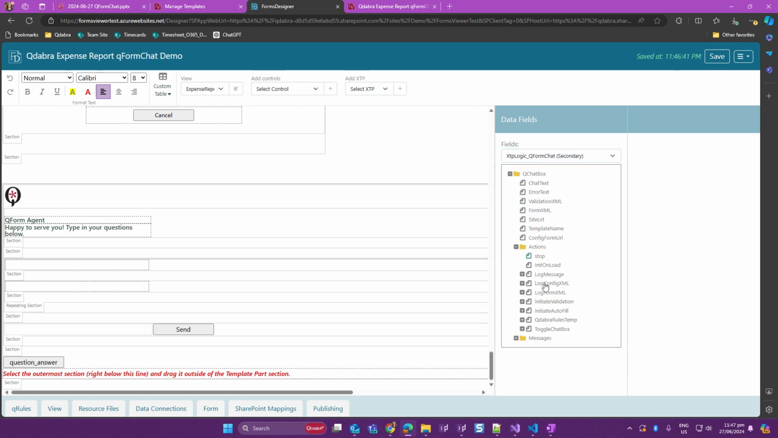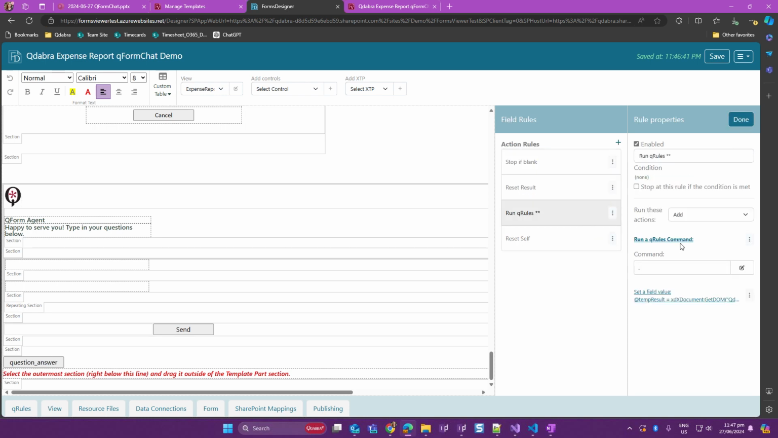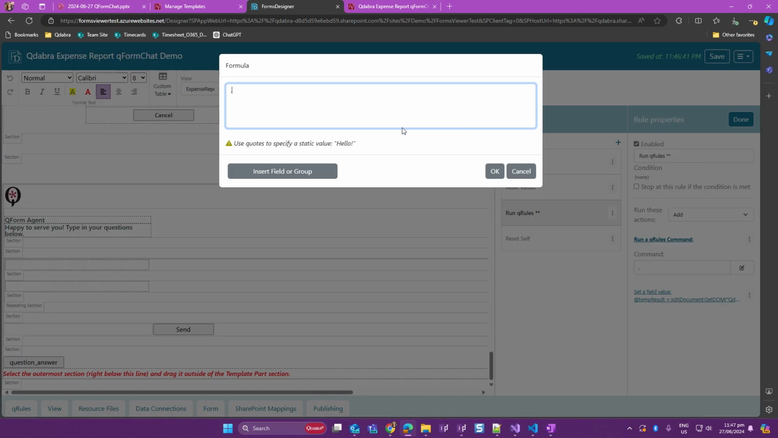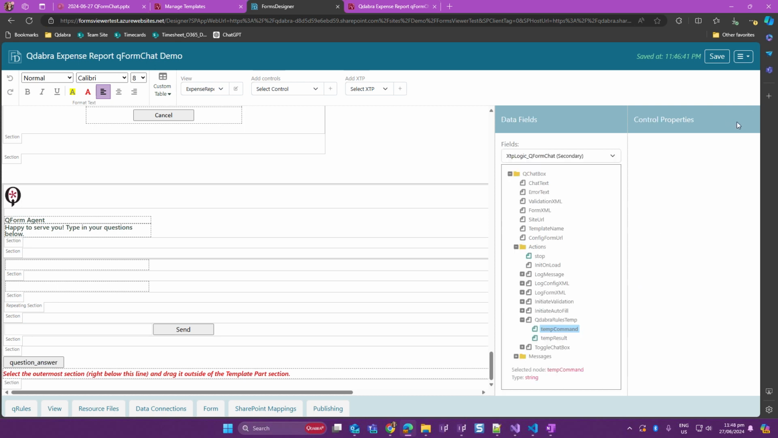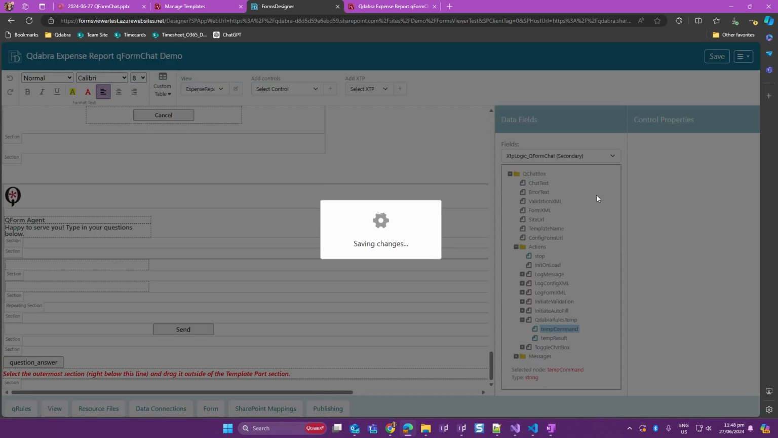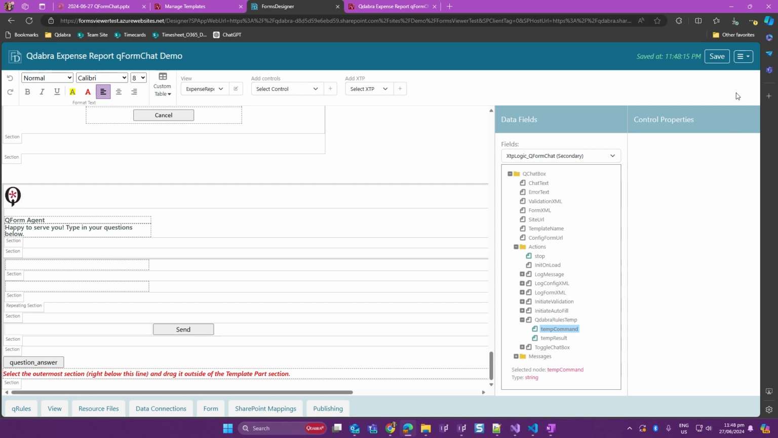Now you go back to XTP qFormChat, Qdabra rules temp, run qrules. So this should probably be setting, I think this is good though. Set the field's value to the results, set the stop. No, this used to be pointing to stop. So I think that's all there is to it. So I'm trying to save again, and we'll see. If it does not open, I'm going to create a new rule just to set the command node.